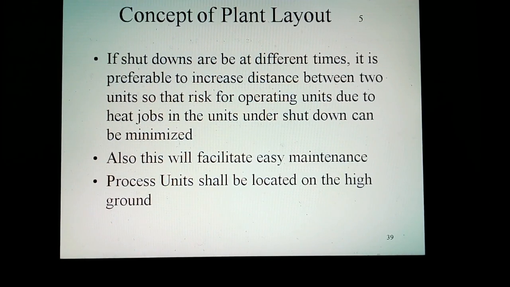If the shutdowns are at different times, it is preferable to increase the distance between the two units so that the risk for the operating units due to heat jobs in the units under shutdown can be minimized. Also, this will facilitate easy maintenance. Process units shall be located on the high ground.